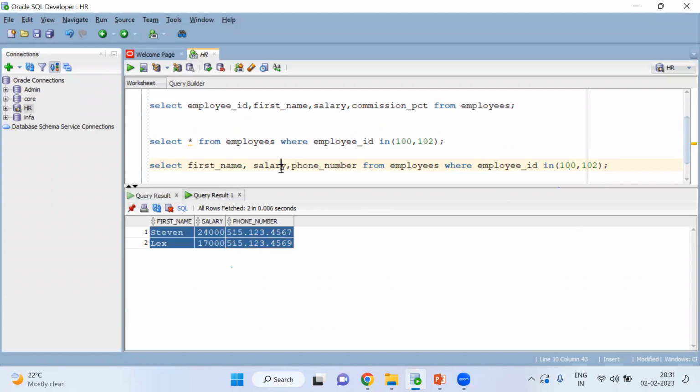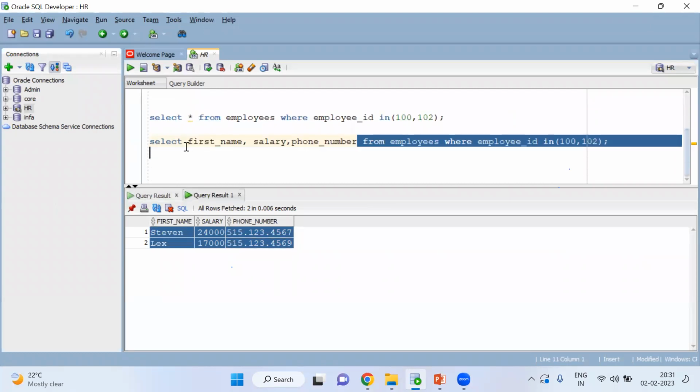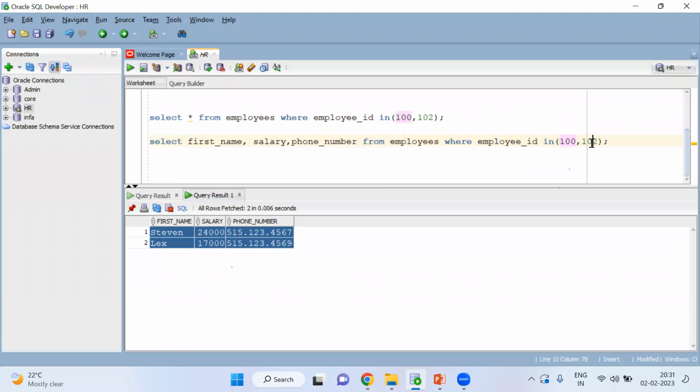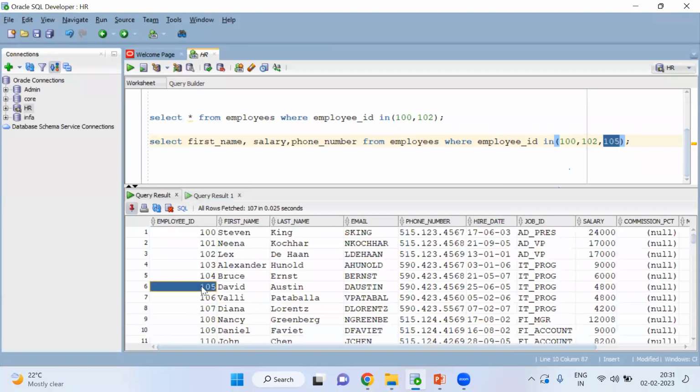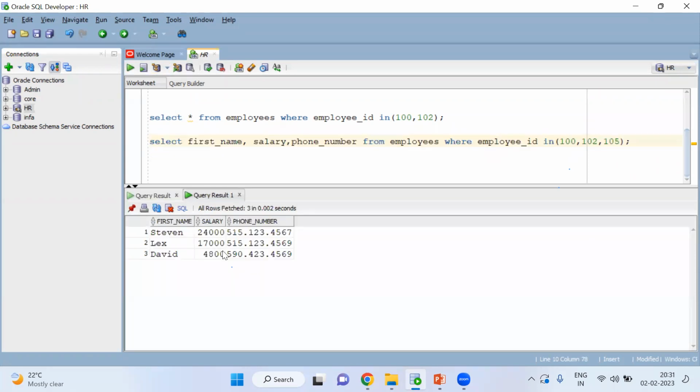How many columns you want? You will get all the details. How many records you want to pass? You can pass it here. 100, 102, 105 also I want. If 105 is there in this list, it will give you the output. 105 is there, so it will give you 105 details also.